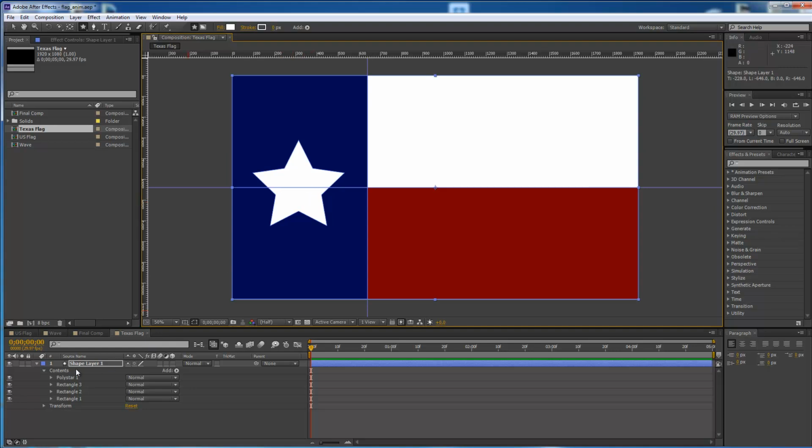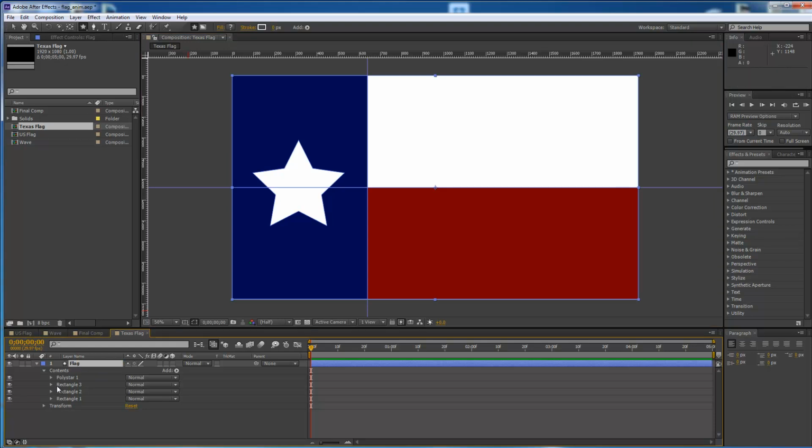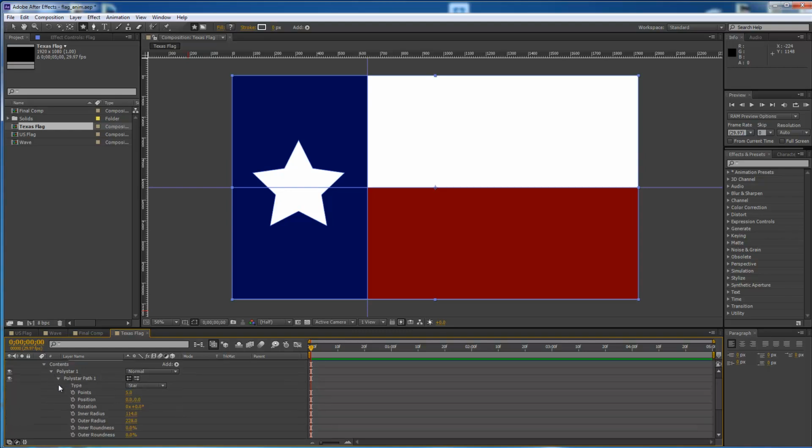So let's go into this shape layer. You know what? Let's go ahead and rename this shape layer flag. And you'll see we've got all 4 of our shapes inside a single shape layer. So we'll twirl down Polystar 1, that's our star, and Polystar Path 1. And we're going to change the inner radius to about 100 and the outer radius to about 250. And if you have any inner or outer roundness, you'll want to set those to 0. And there is our basic flag.